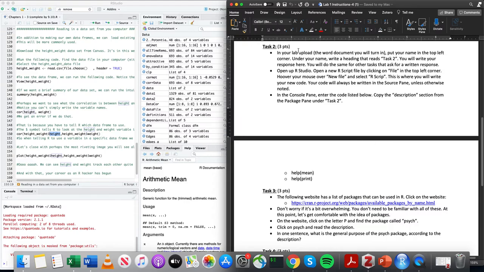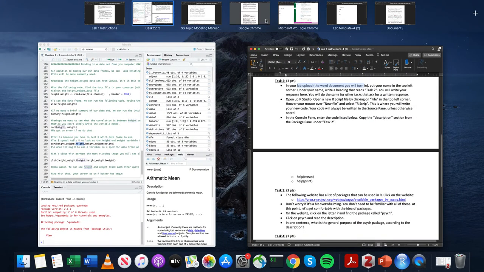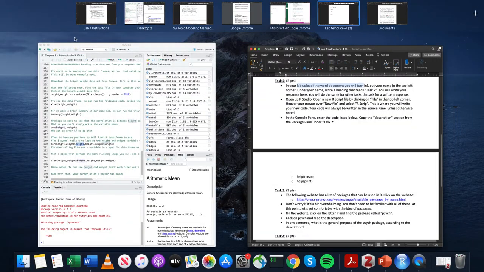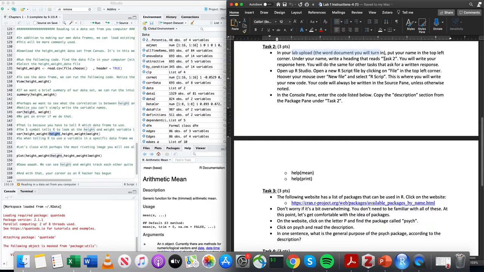Okay, so then you're going to have your Word document that you're going to turn in. Again, you'll use the template. You'll write your name in there. And you're starting on task 2. Your responses are going to go there under task 2.